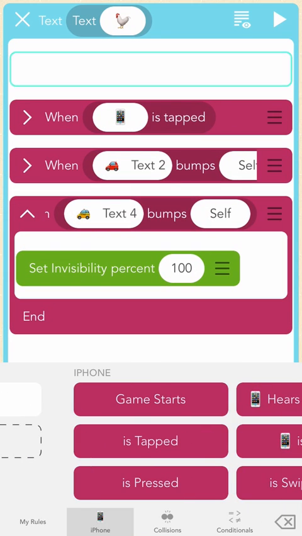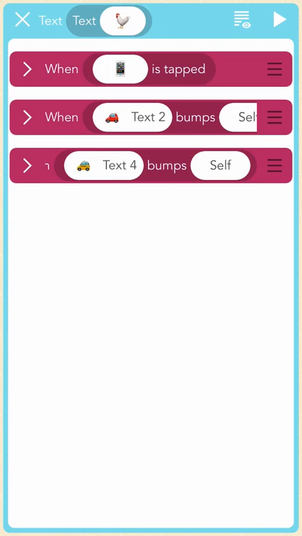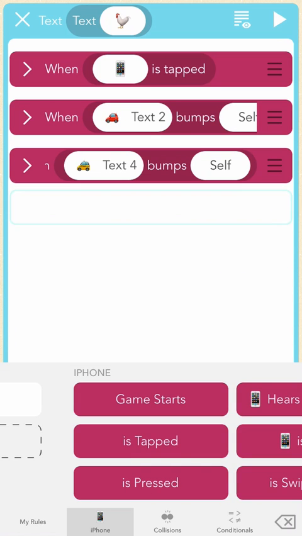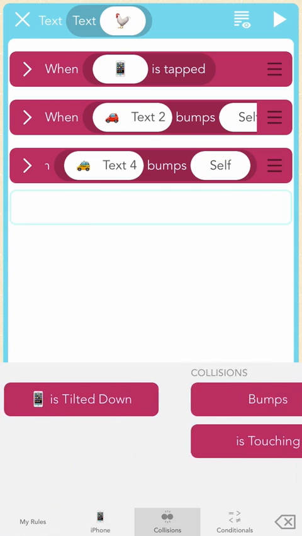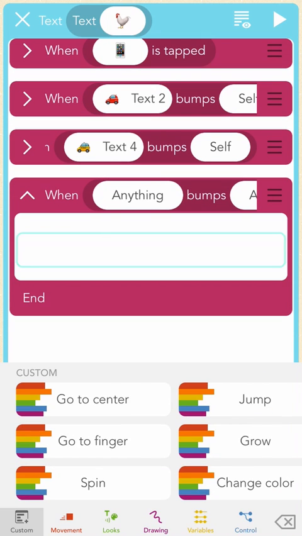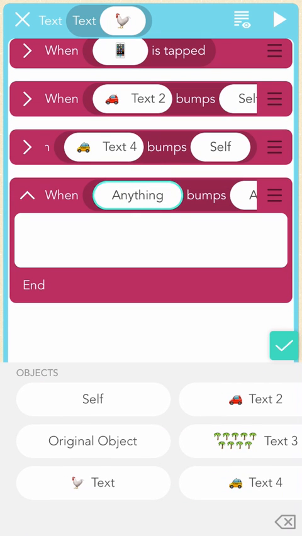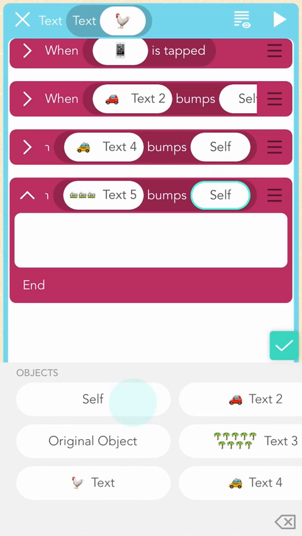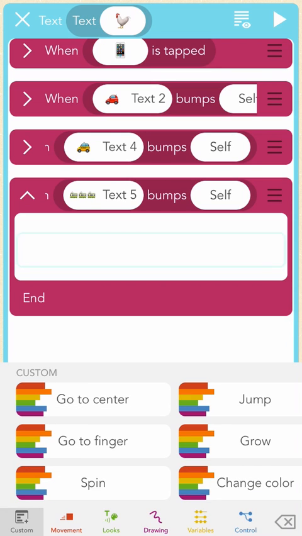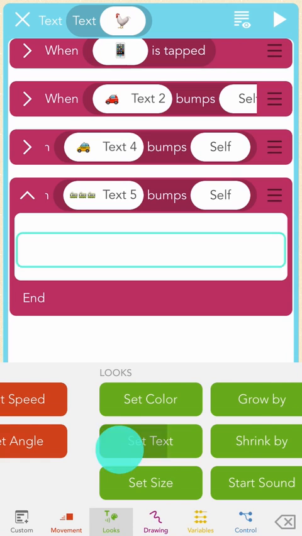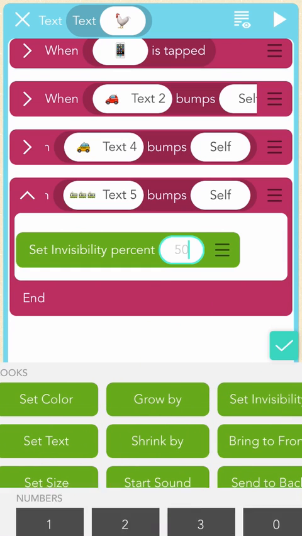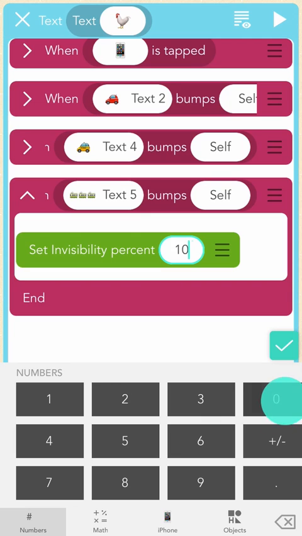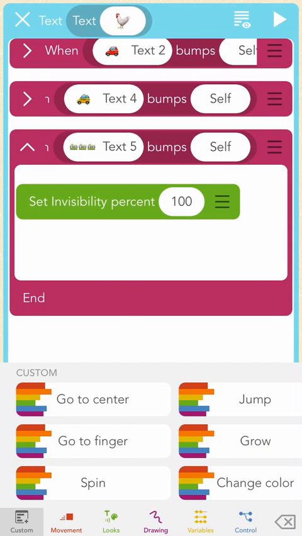Pencil to edit, close out of the train, go into the chicken, close up this existing taxi rule, tap down in the white space to start a new rule, scroll over to bumps, change anything to the train text 5, you'll have to scroll over to find it, and the other anything to self. Check. Green, set invisibility. 100.